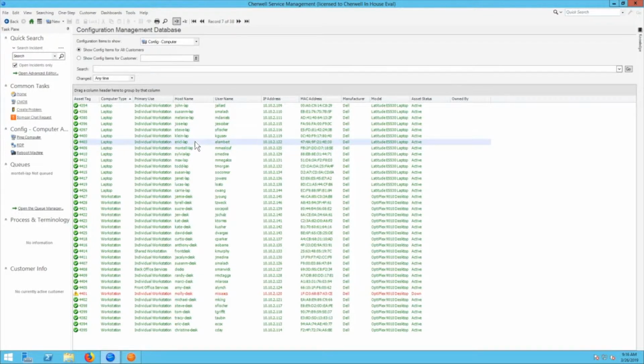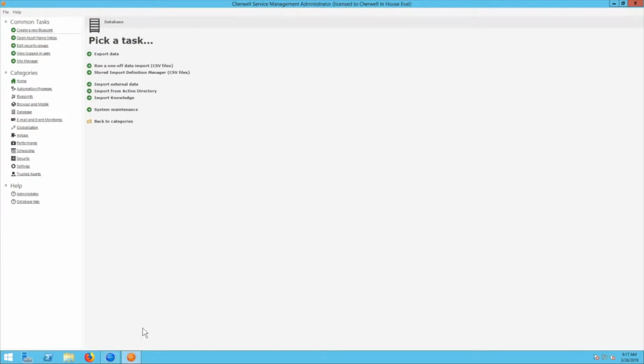Now you may need to export this data for some type of report, or you may need to share this information with somebody else or analyze this data with another system. And in order to do that, you'll have to export this data, and the way that you do that is with the administration client.